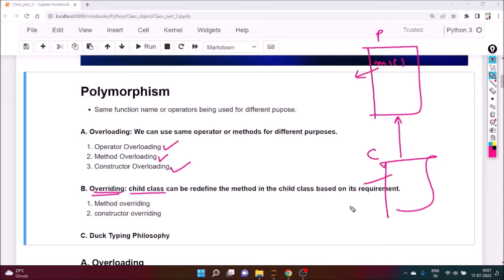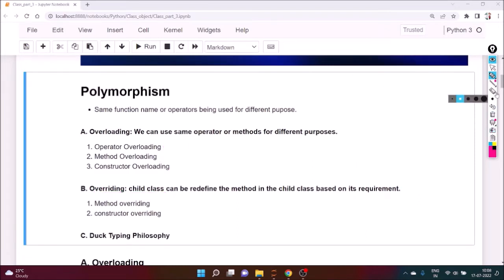Suppose a child object is there, say obj. Now obj needs to execute m1, but m1 is not sufficient. So the child class can redefine the method m1 for its own requirement. The child class can override the methods. So here the parent method m1 is overridden by the child method m1. We'll see the examples one by one.